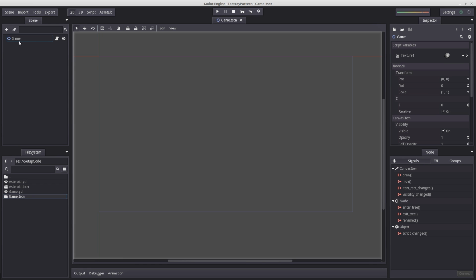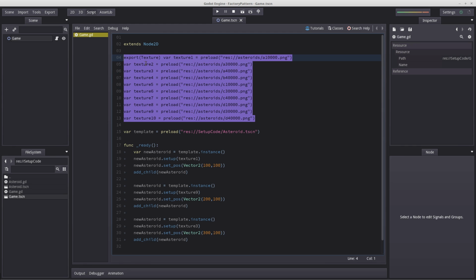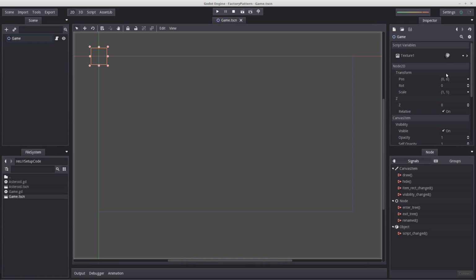We have our main scene, and our main scene only has a script. And inside the script we're loading 10 different textures. And the reason we have an export texture on the top here is just to show you that you can also preload an image using export, which will allow you to actually see the image in the inspector here, or even change them and override them if you so please.